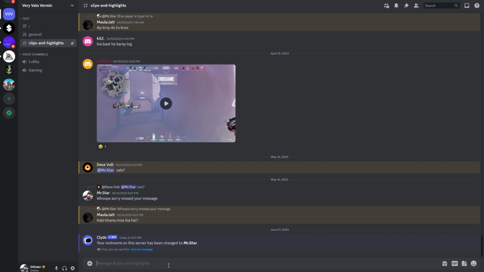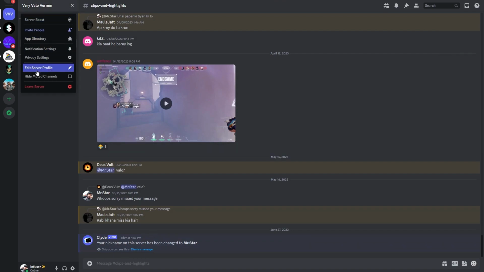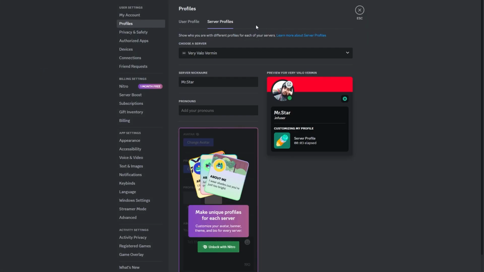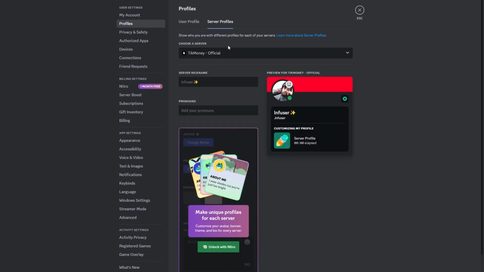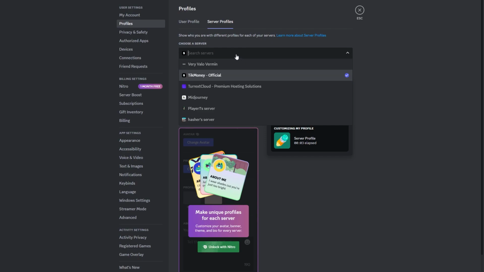Now let me tell you how you can change it by going to server settings. So head over to the top left side of your screen and drop down this option, and here you need to head over to edit server profile, and here you can see under server profiles you have Mr. Star. You can change it to anything, like let's change it back to Infuser, which it already was, and press save changes, and your name will be changed to Infuser for this particular server. Similarly, you can just switch between different servers and change your name as well. So that's a pretty simple process.